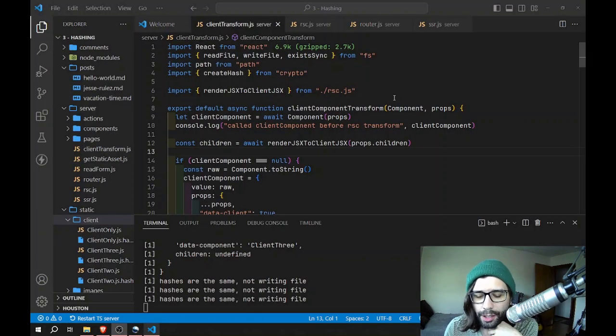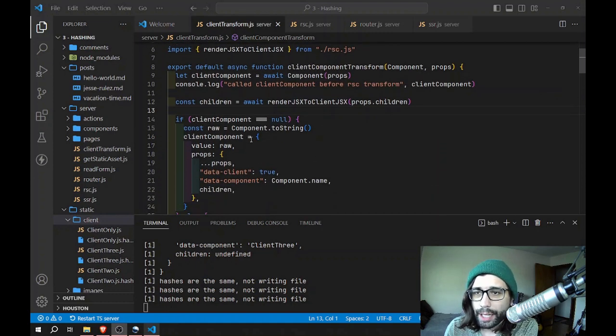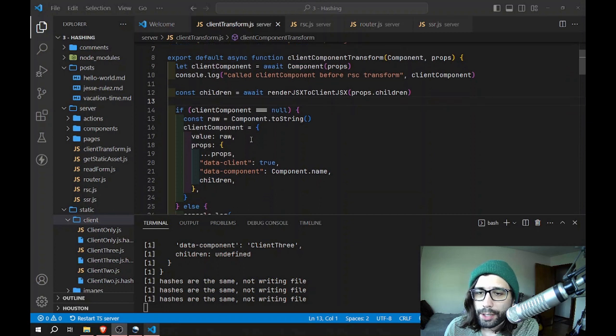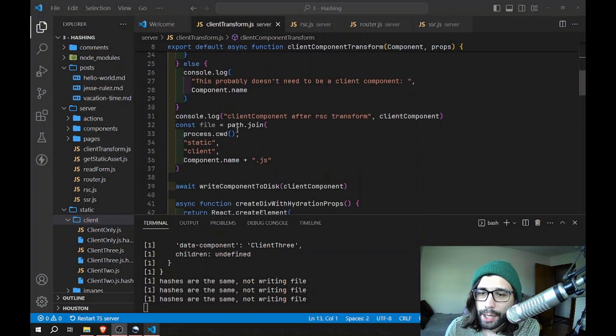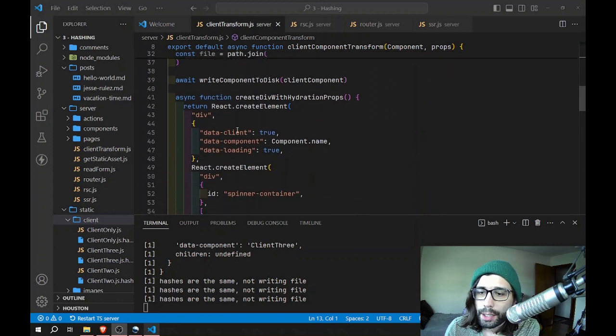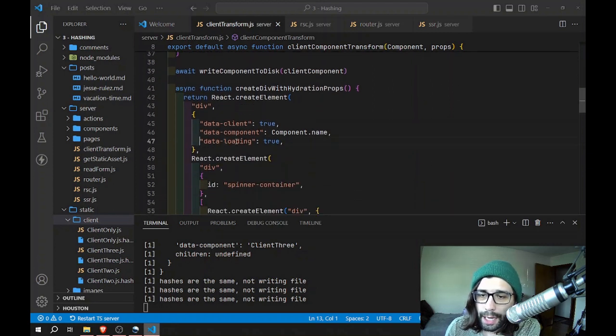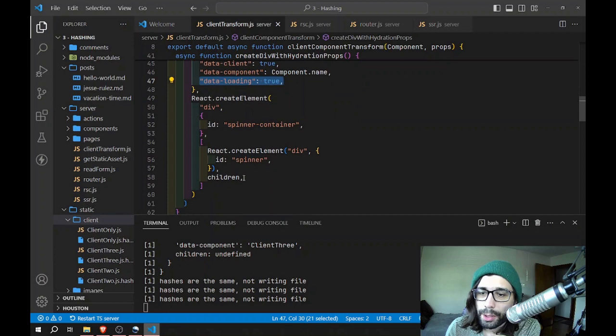Okay, I don't want to spend too long on this because this is obviously not the way anybody should use server components, but I have another version here that I created where the final version of the client transform goes through and does the same thing where it's going to make the hydration props. But here we also include a data loading attribute and put that as true, okay?